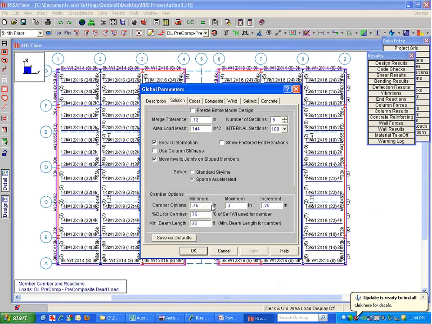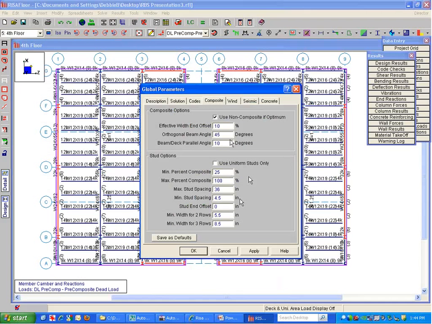The actual camber is controlled using my solution panel here. I can actually control the camber. So right now it's a minimum of 0.75, and it will tell me how much self-weight to be used for camber. Then I can also control my composite behavior. So I can use uniform studs only if that's what I want to be doing. If non-composite is optimum, that's what's currently happening, then it's going to go into non-composite behavior. Okay, and we control the different percentages of composite in here. So you can adjust all this information. I'm going to cancel out of there.